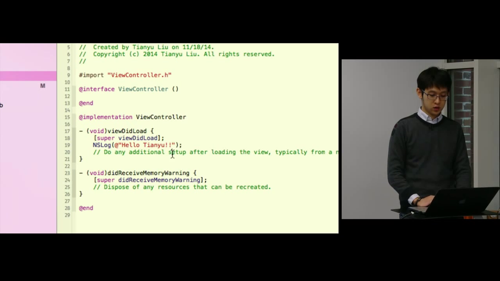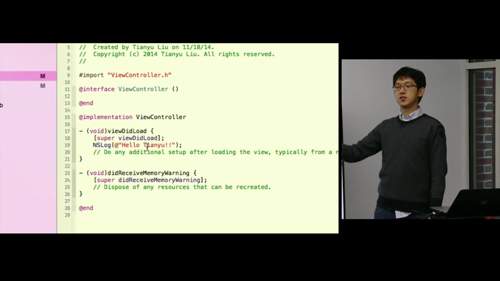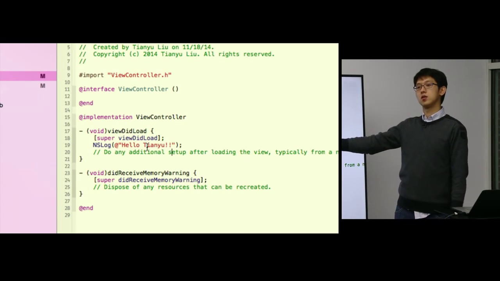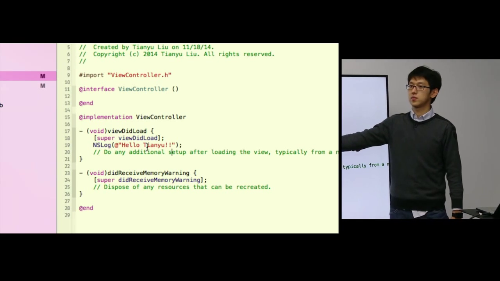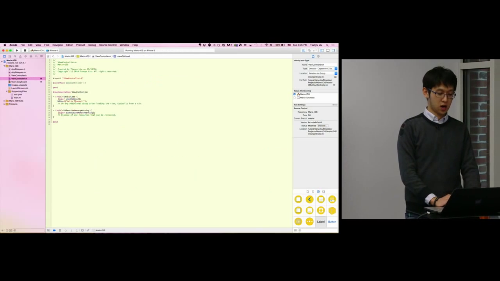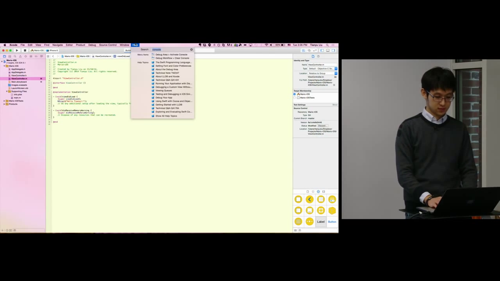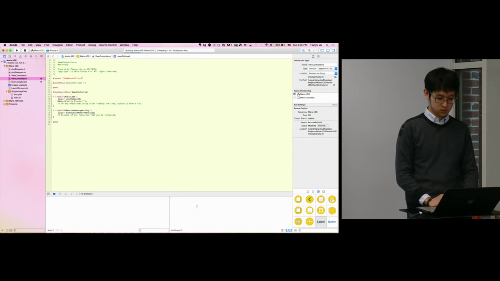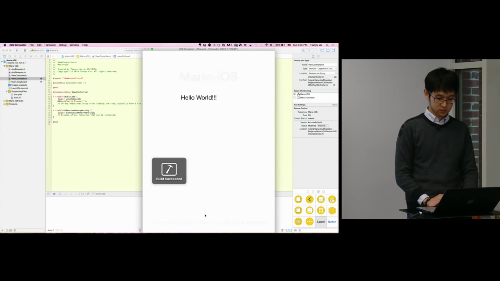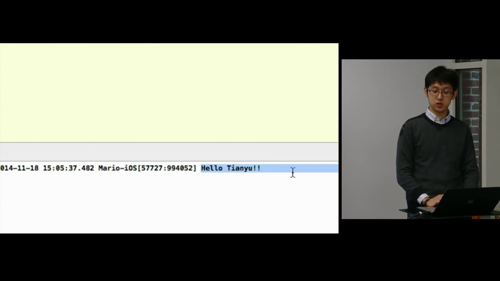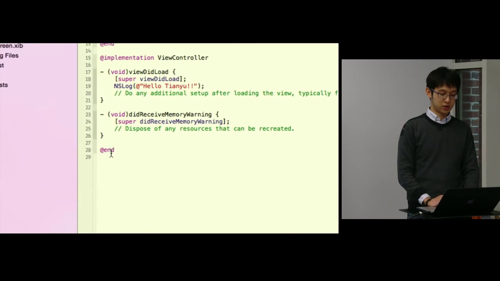All right. So viewDidLoad sounds like an event name. Well, in fact, this is also a delegate. This is also a protocol. So whenever the view is loaded, everything inside the function will be called. In this case, we should see hello Tianyu if we run the program. It's getting a little bit slow, compiling storyboard files. Well, indeed, we do see an output for it. It's pretty cool. All right, now let's actually do Mario.